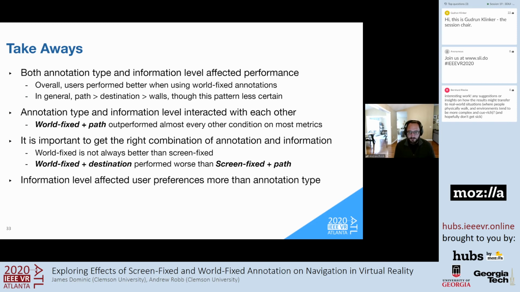And finally, we saw that user preferences were primarily driven, surprising to me, by information level rather than the mode or the annotation by which it was actually presented.